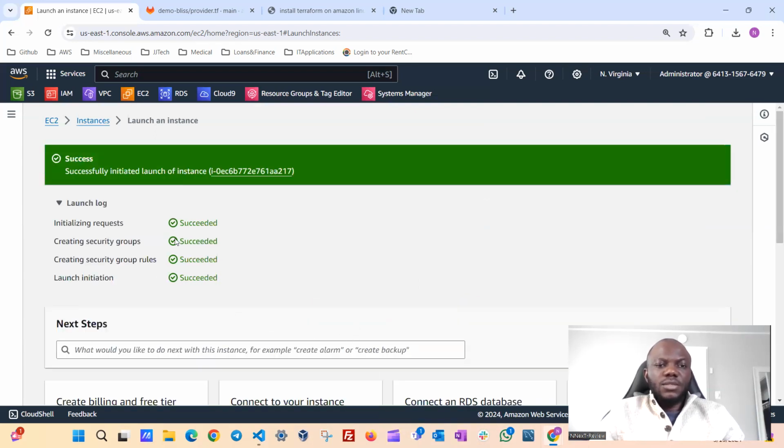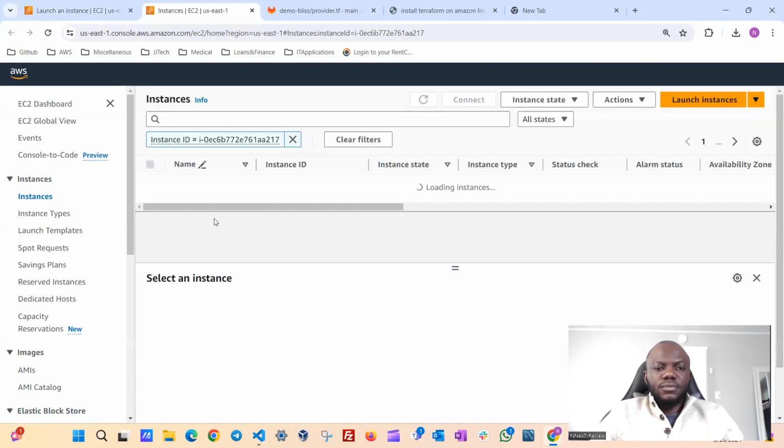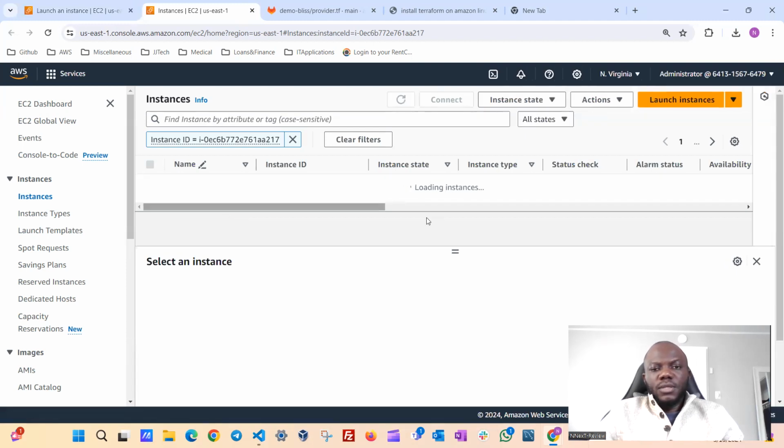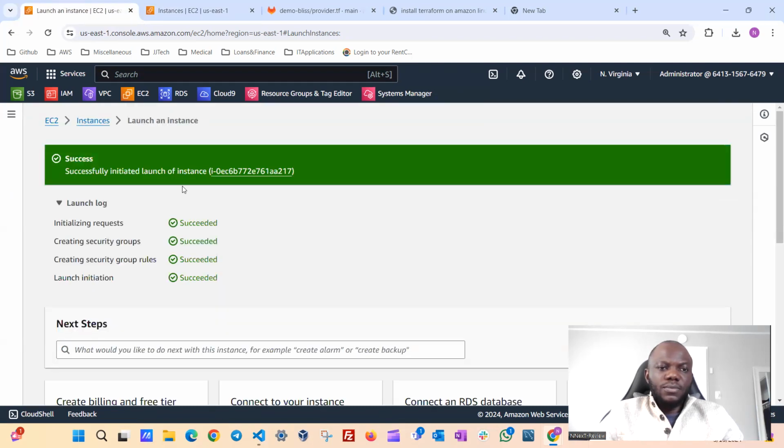So now it's success. Okay, so we can click on the ID. And now it's currently loading. So while that's happening, it's currently pending. So in the meantime, we're going to go ahead and create an IAM role. So let's go back to this other window.